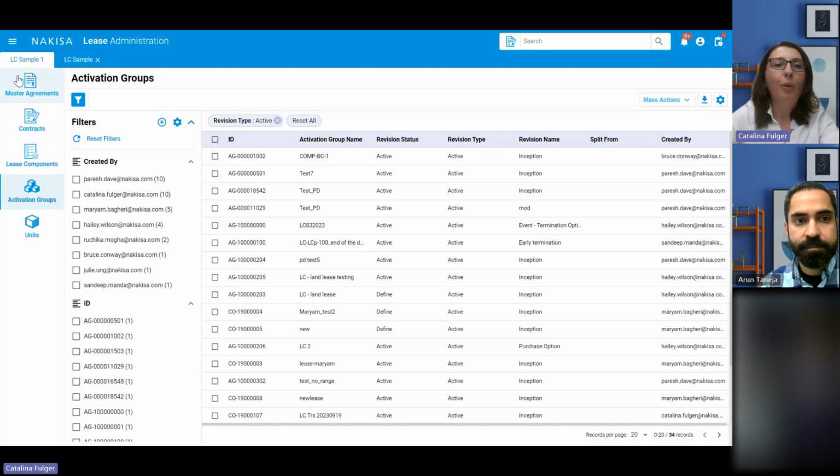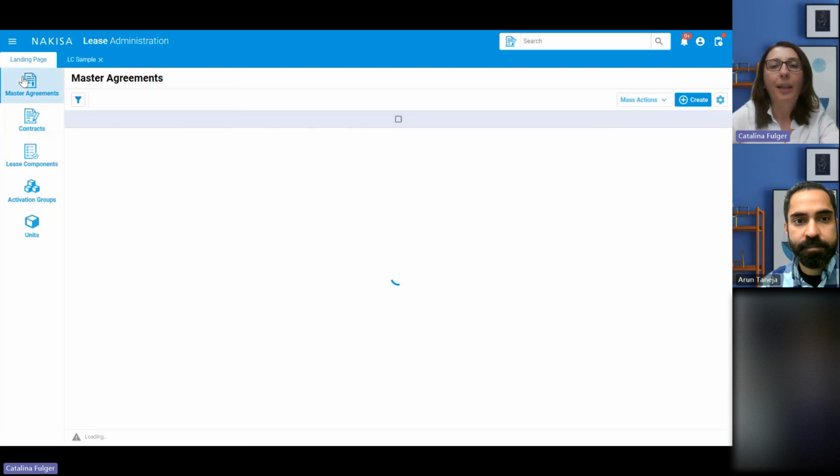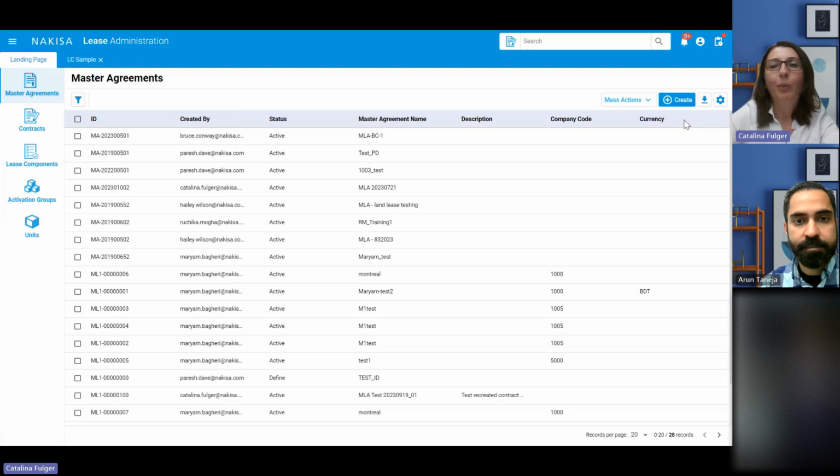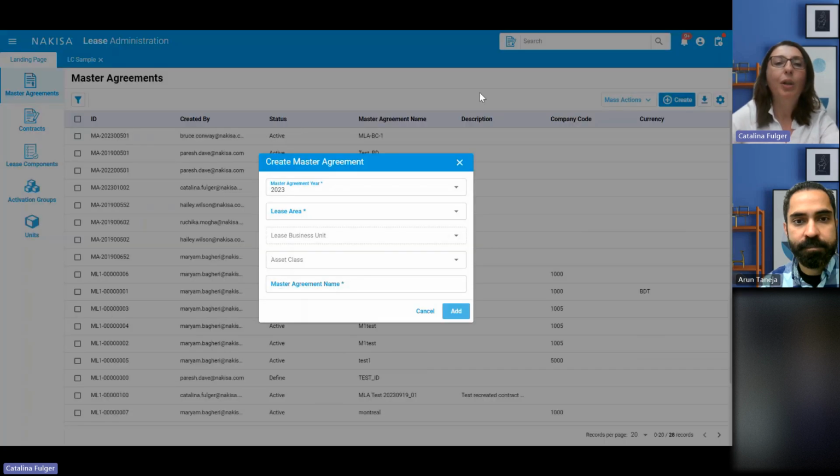So I'm going to start from the master lease agreement to create really quickly one, so we can get to creating a contract. So keep in mind the way you build your structure, and because we also wanted to link our presentation to best practices, to our recommended approach. The way you build this structure that we have available in Nakisa needs to be done in accordance with your own needs, depending on which type of contract you have.